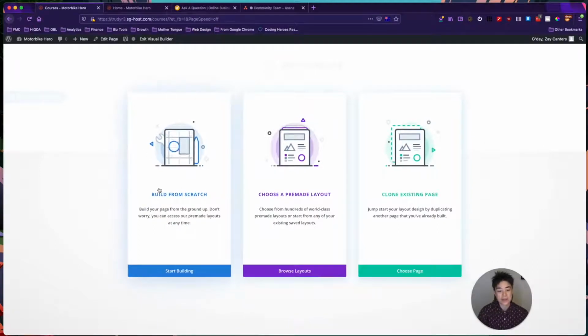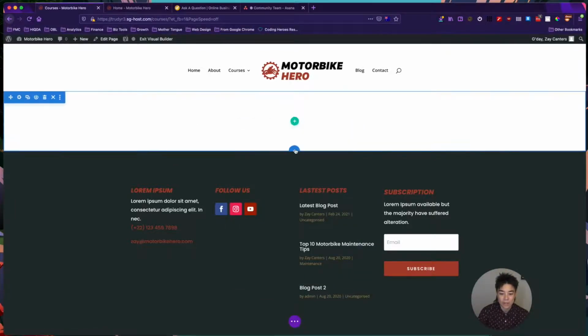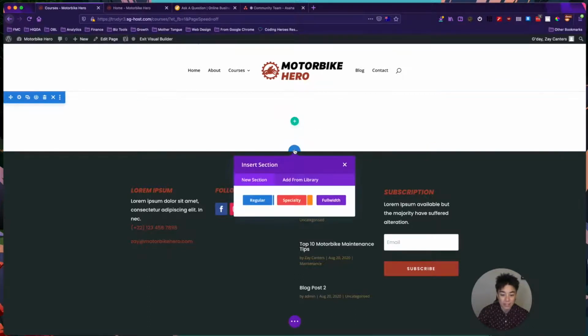So now we've got these options here. Build from scratch, choose a pre-made layout, clone existing page. I'm going to say build from scratch, same thing. And here, I'm going to click this blue plus sign, add new section, and instead of choosing regular, specialty, or full width, I'm going to click add from library.